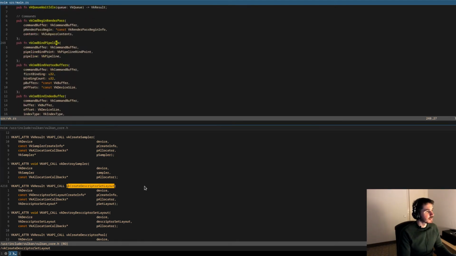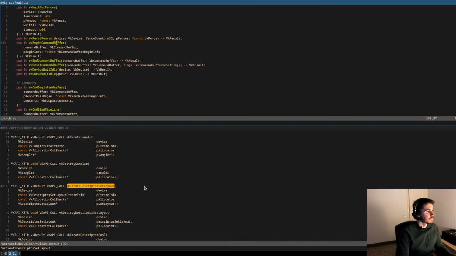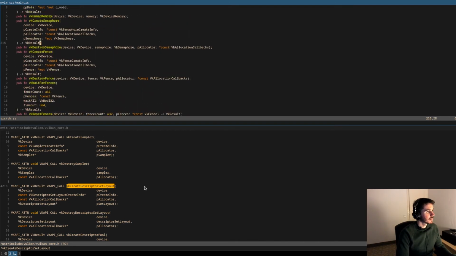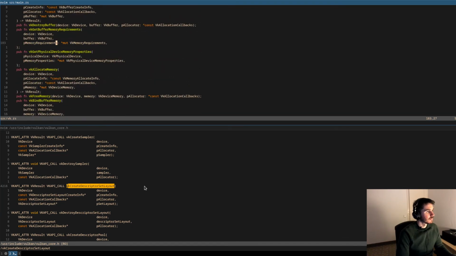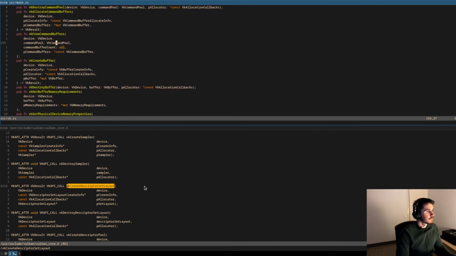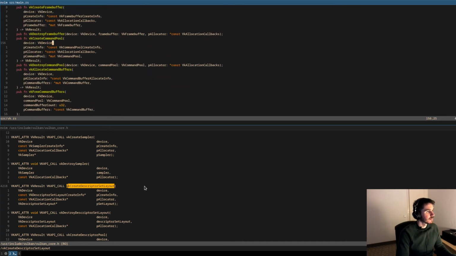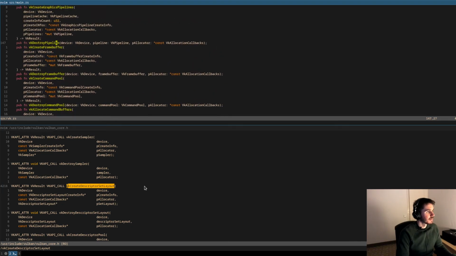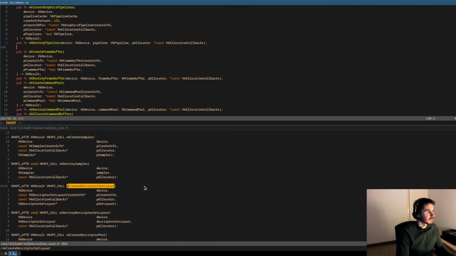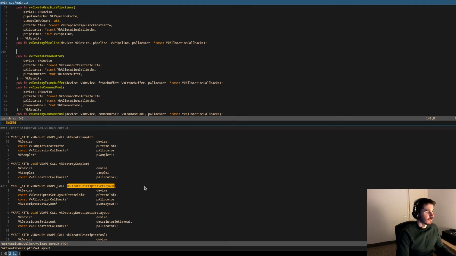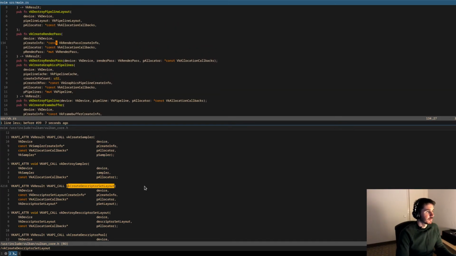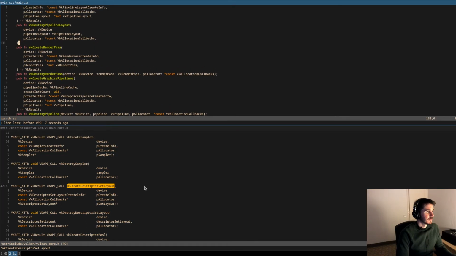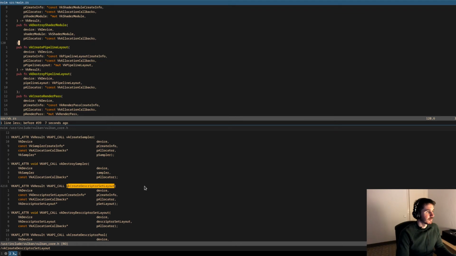Where can we place this? Reset fences, semaphores, not here, buffers, pools, frame buffers, pipeline, maybe after pipeline, or no, maybe before pipeline, and before pipeline layout. So yeah, maybe here.